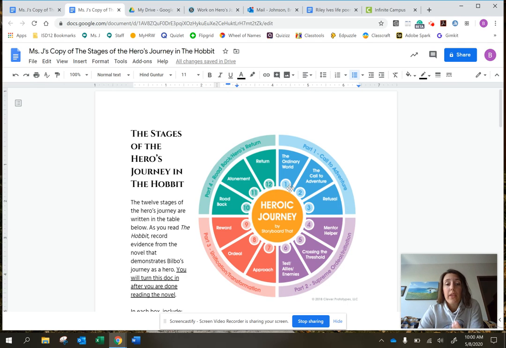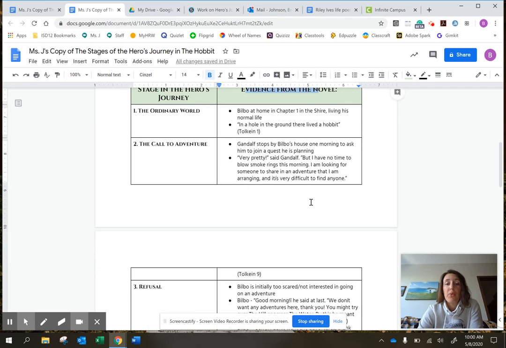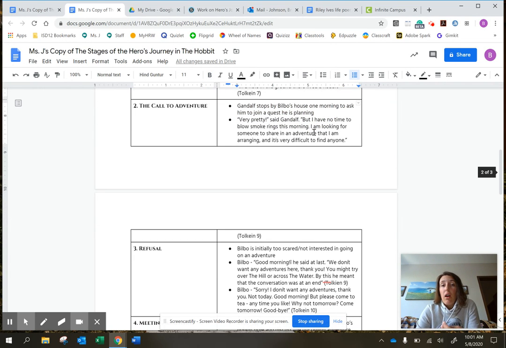It's not this one. So as you're going through, remember, I would like evidence from the novel. For most of them, though, it'll help you put it in your own words. So like the ordinary world is just Bilbo at home. So then I found a piece of evidence from chapter 1. And this should actually be 7. I'm just going by the page numbers that are on each individual page. So the call to adventure is when Gandalf stops by Bilbo's house one morning to ask him to join a quest he's planning. Again, most of these are in chapter 1, actually.